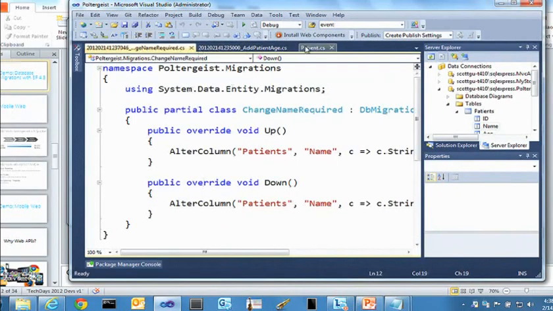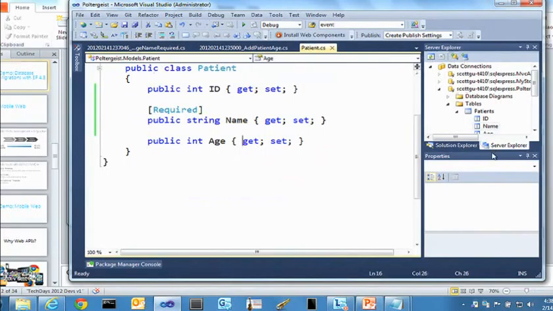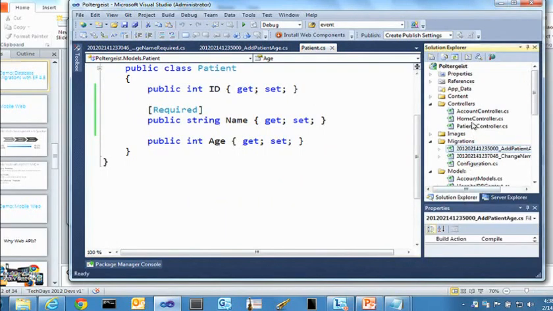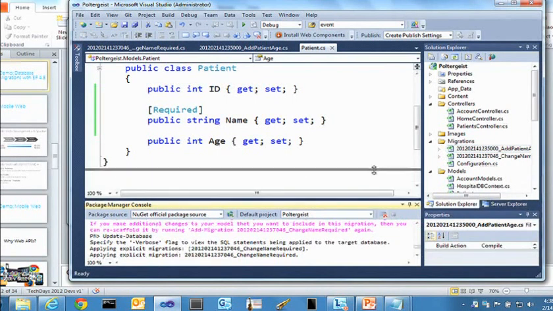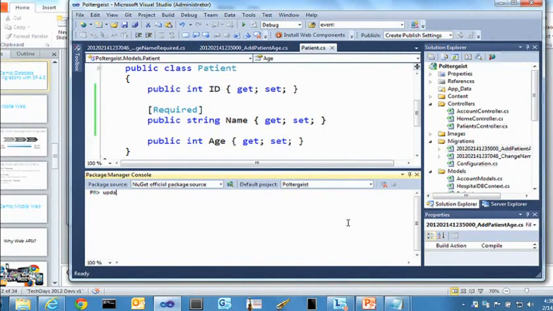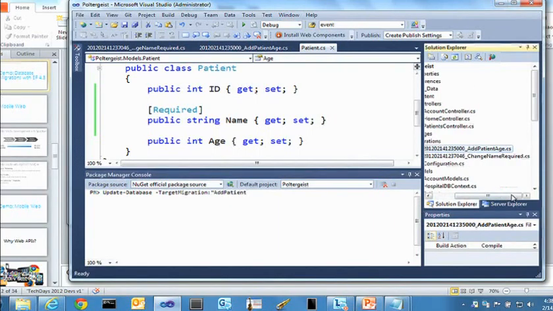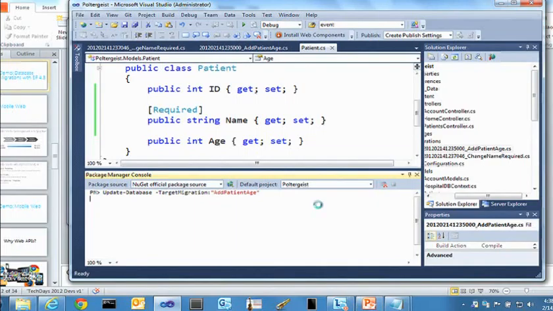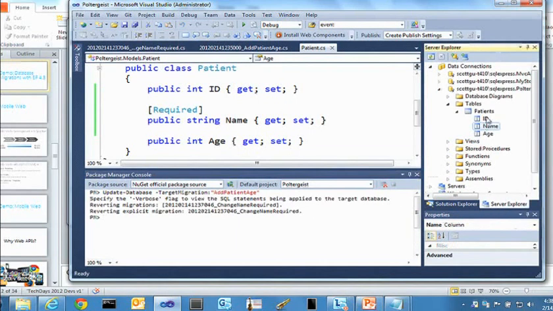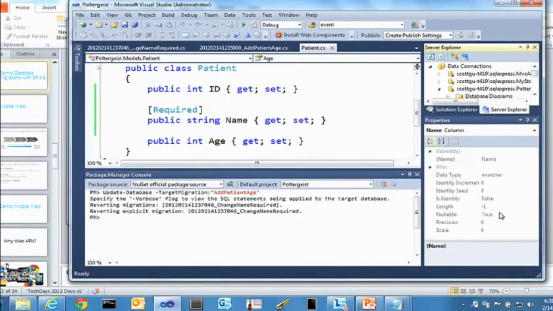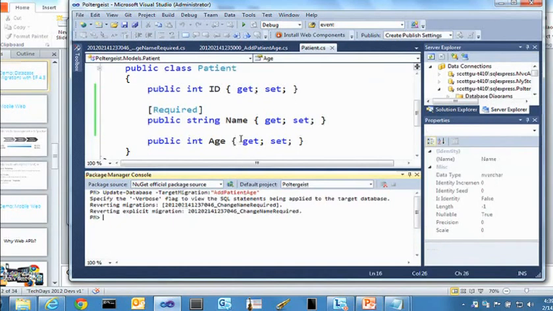So for example, let's go ahead and, that's another change we could make. Tell you what, let's actually back out the change. So the other nice thing about migrations is in addition to allowing you to roll forward, you can also roll backwards. So I can say update database. I can say target migration, and I'm going to say let's go back to the add patient age migration, like so. And what you'll find here is if I refresh, we actually rolled back, we're nullable again.